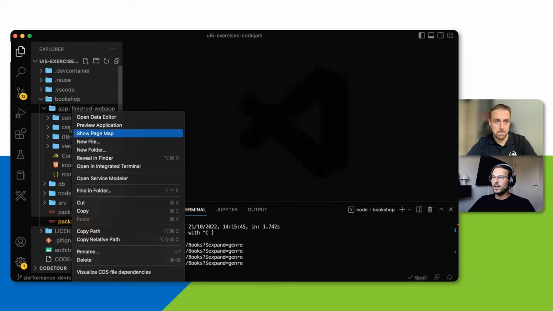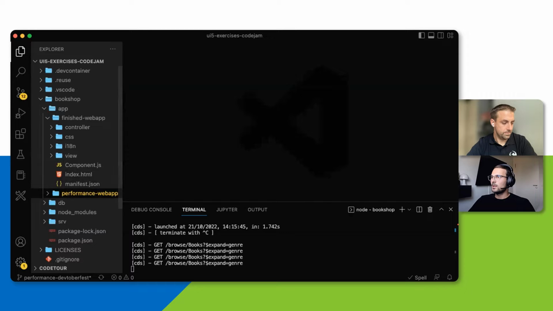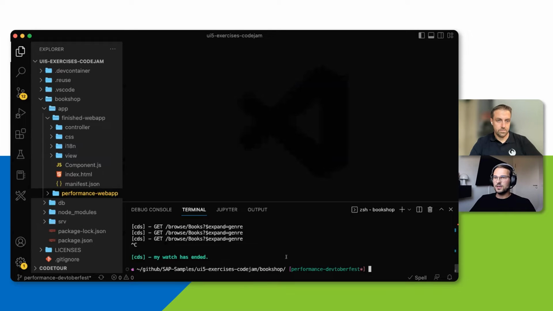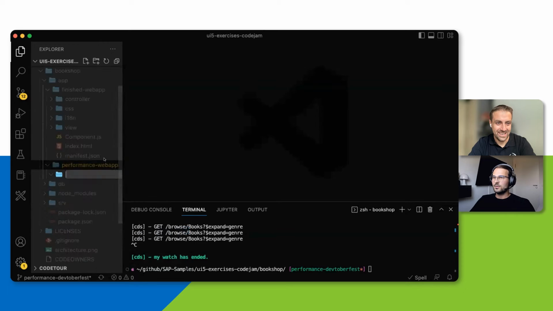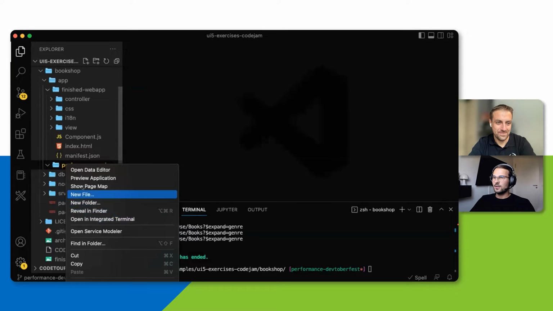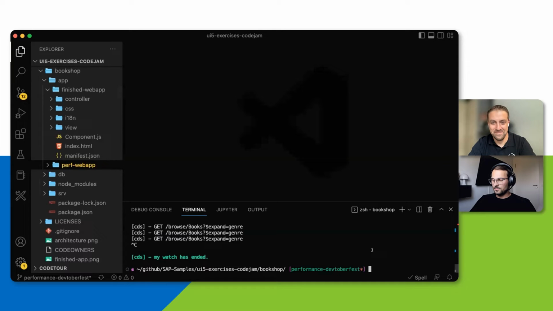Exactly. So I'll create a new directory, which we call performance web app, and obviously in there, let me kill that. So we want to call it perf web app. It's a bit shorter. I would recommend. Rename, F2. Yeah, or enter. Yeah, much better. We save some characters.